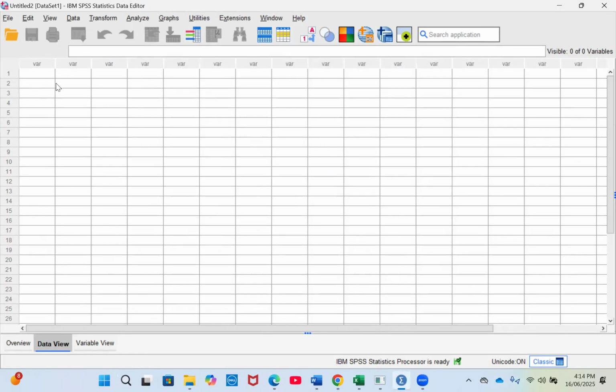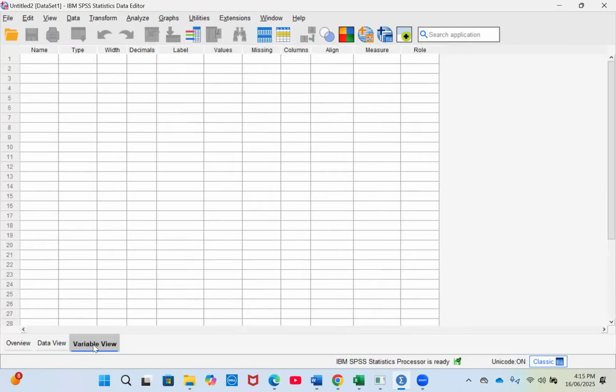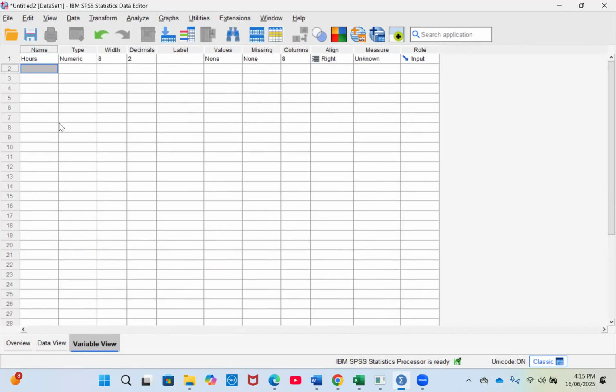So in my SPSS, I'll go to the variable view. In this context, I'm dealing with two forms of data. The two forms of data I'm dealing with here are the number of hours that these professionals work, and then the type of professional that they are. So I'll just say professionals, construction professionals in this context.